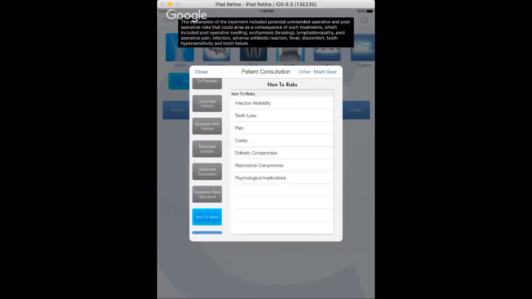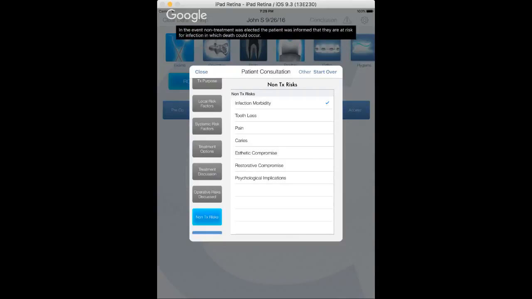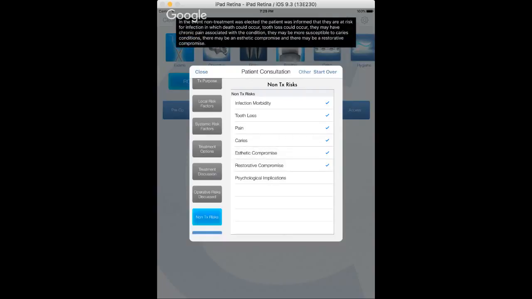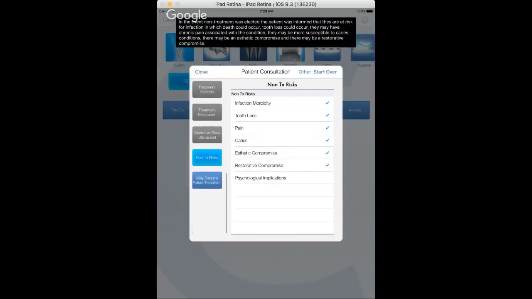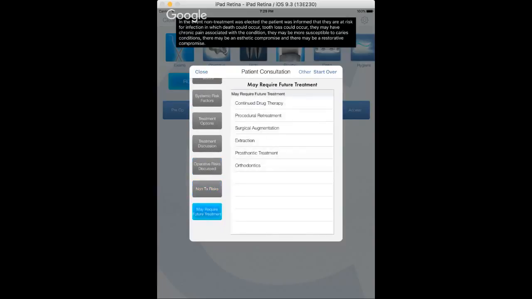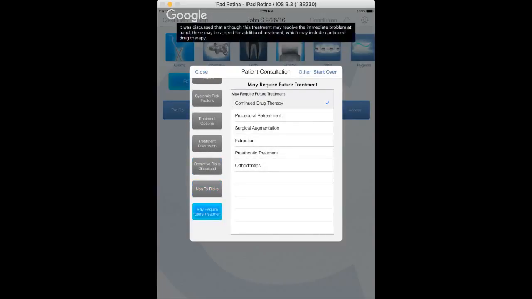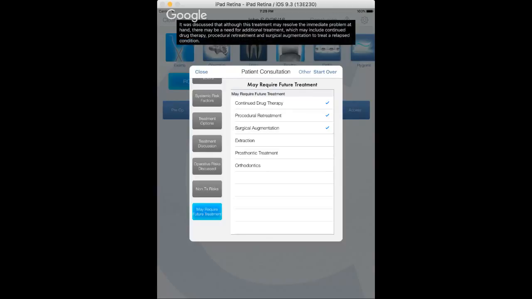So these are the things that the patient has to know about. If they don't have anything done, they could have morbidity, which would be horrible. You can have pain, more caries. You can have an aesthetic compromise, restorative compromise. Normally psychological implications are for front teeth. And you got to tell them that may require future treatments. What kind of treatments? Well, drug therapy, procedural retreatment, surgical augmentation, extraction, etc. Prosthodontic treatment, those kind of things.